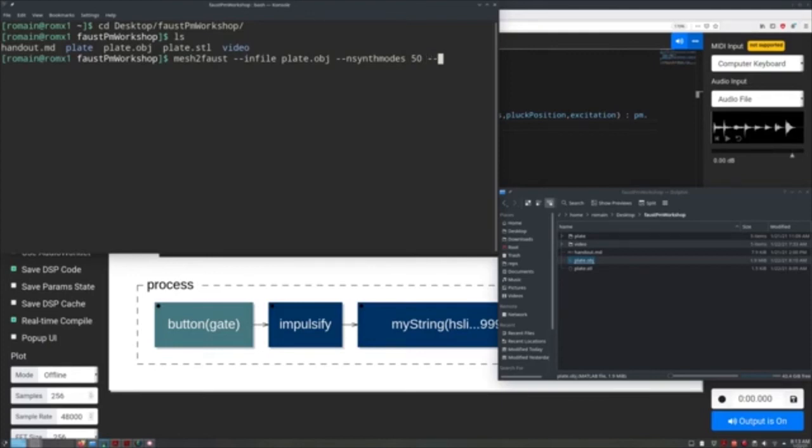Okay, then I will specify the number of finite element method modes, so basically the number of internal modes when Mesh2Faust is going to compute the modes for the model. I'm going to say that the max mode, so the highest mode, has a frequency of 10,000 hertz. So I'm telling the system to ignore all the modes that are above 10,000 hertz, so 10 kilohertz.